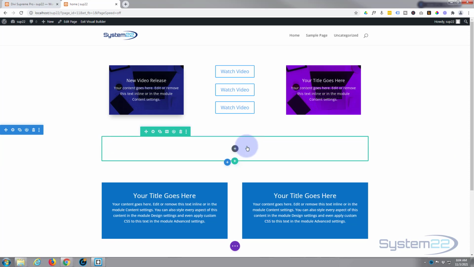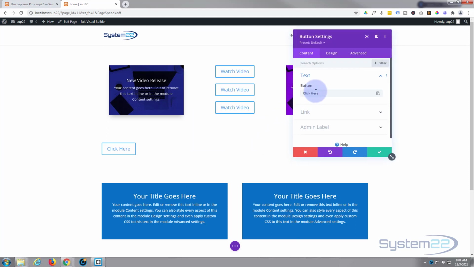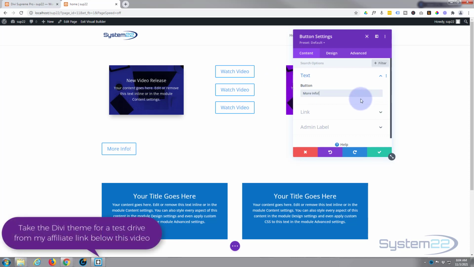And we'll start again. I'm using a button. You can pop up from pretty much any module you want. So I'm going to add a new button. Here it is. What do you want it to say? More info. Obviously, whatever you want your button to say. Link wise, don't even have to put in a link because we're going to use it as a pop-up in a moment.